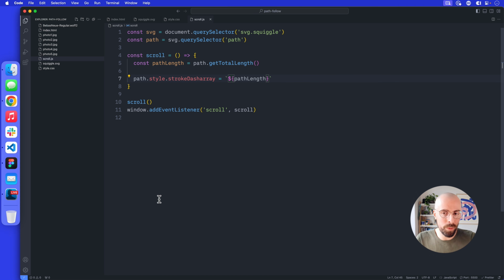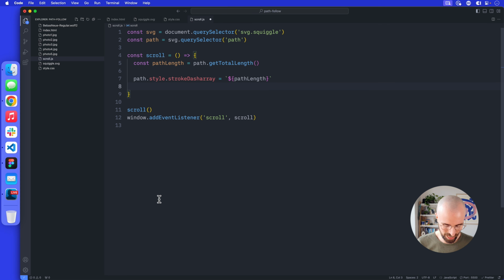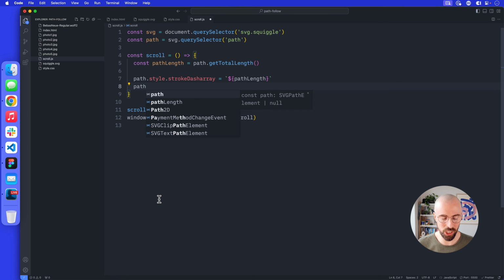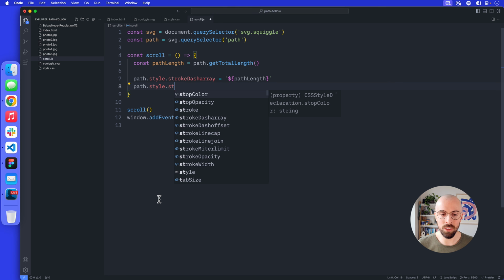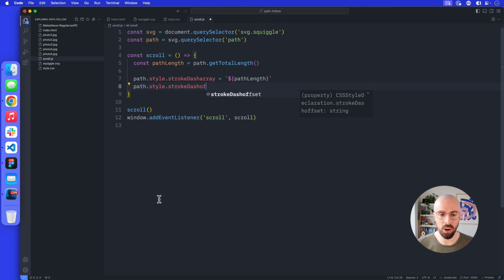So this line will be the line of the entire path, but I want to shift this line depending on where we are on the scroll position instead. But let's just see this in action first. How do we see this in action? Well, I've got the path dash array, but I also want the path dash offset. I want to shift this around now. So here what we're going to do underneath is change its style on the stroke dash offset.